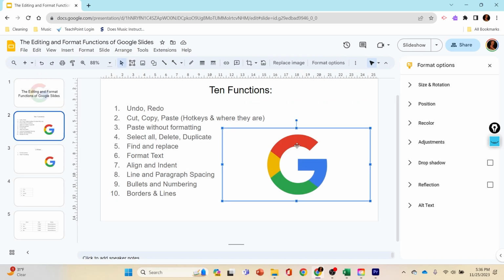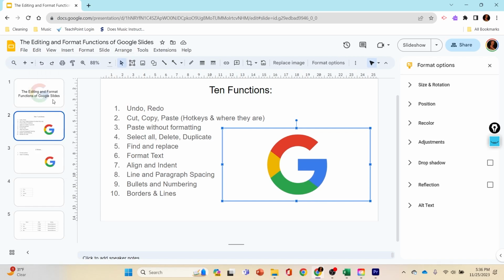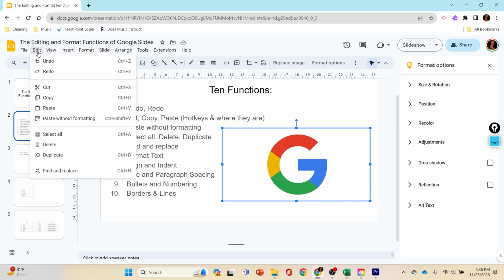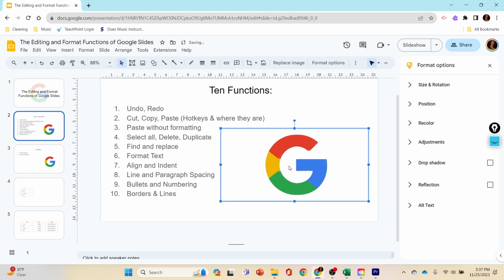So for example, again, you have to have something selected. I'm going to select this G, and then I'm going to go to edit and then press copy. Now you may notice it looks like nothing has happened, but what has actually happened is the image that is here has been copied to your clipboard, and you have to hit paste in order to see that actually happen. So now we have two G's. Again, I can Control Z and get it back to one.